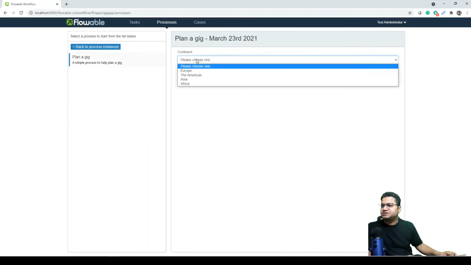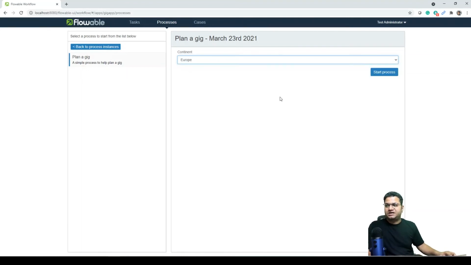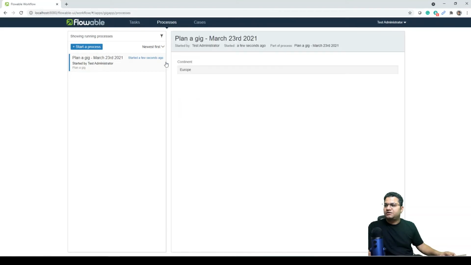Start a process. Yeah. So rather than going directly with the task, we should actually start this with a process. So I want to go and start with Europe. Start a process. Here it shows me the start form, and in the start form, as we can see, Europe is already coming in. Now we can move back.